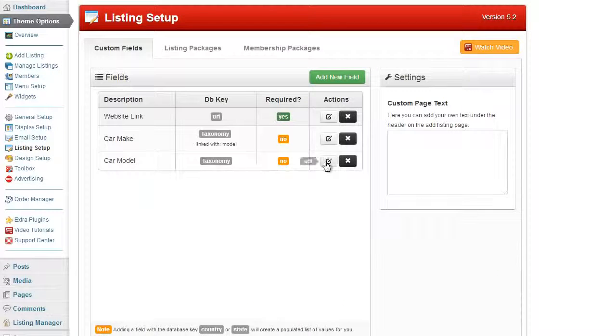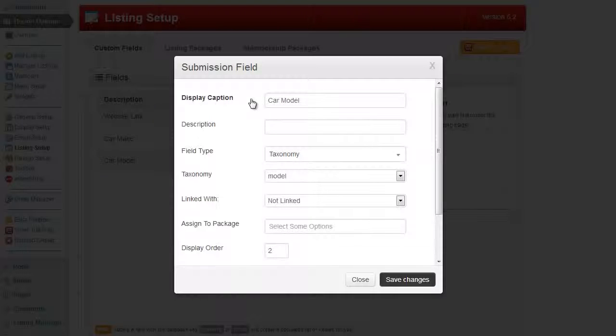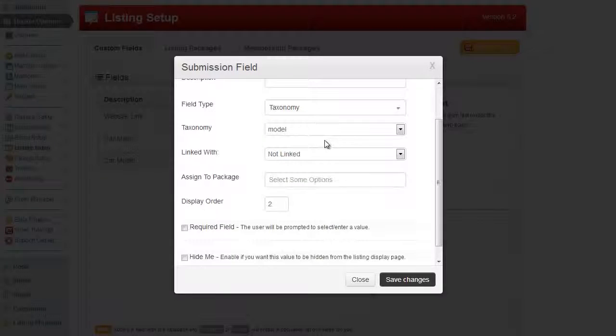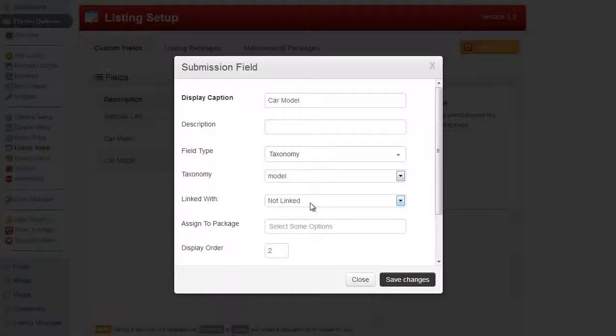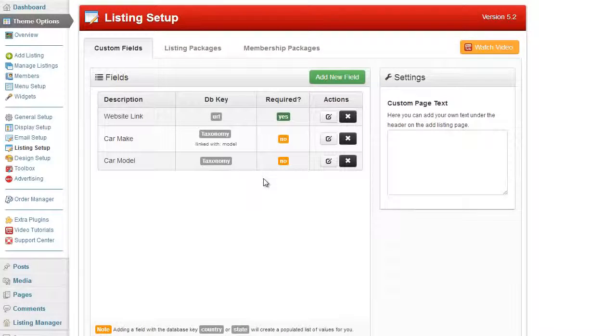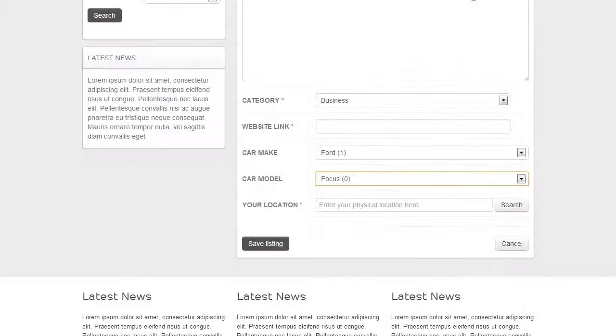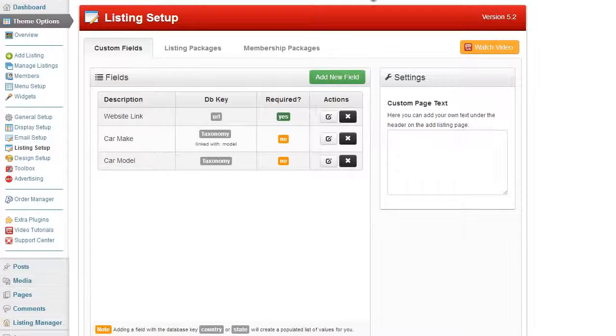Under the model taxonomy, the same thing happens again. Display caption car model, but this time I'm not linking the model, because obviously the linkage is from the car make. So the user would select the car make first, and then they would select the model. They wouldn't select the model and then the make. As you can see, once a taxonomy has been linked, you'll get this little text display, linked with model, just so that you know this one has been linked. So once you've set up these two values, they will be displayed on this form.